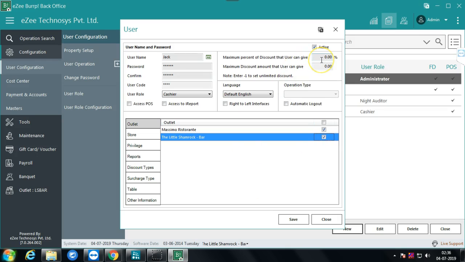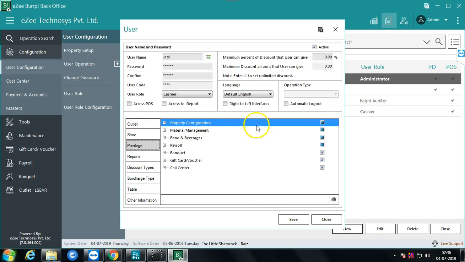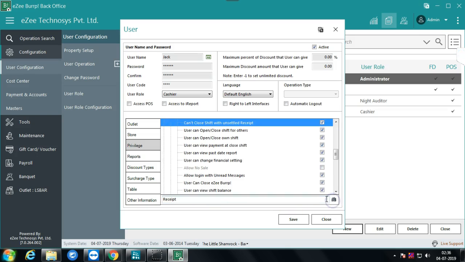If I want to give access to the user, how much percentage they can give as discount, maximum percentage and amount, two options they have. Then store, if they want to give the access, they can select the store from here. Privileges, they can select from here. If you need to search any privilege, you can just type the word and click on the icon.